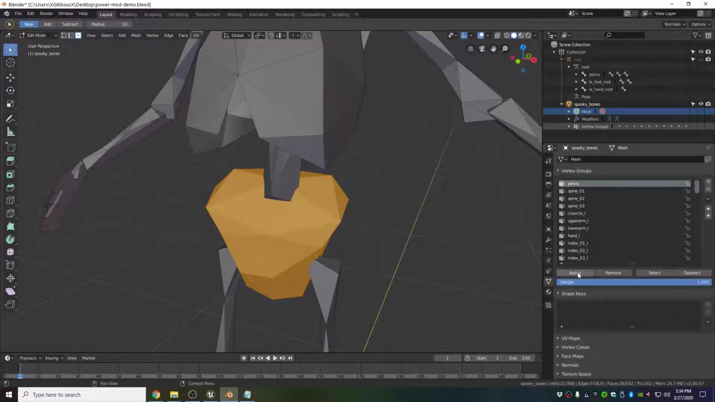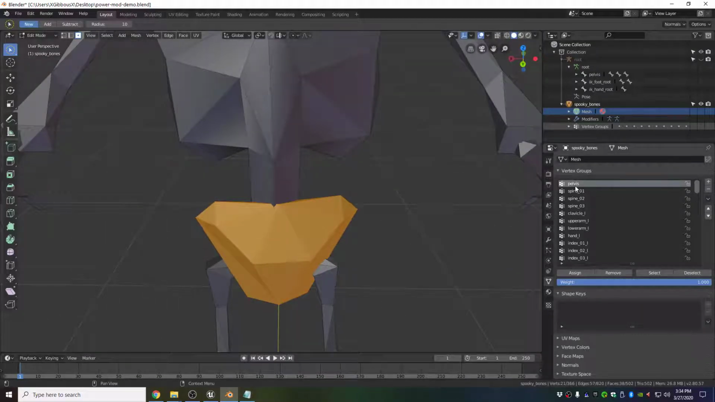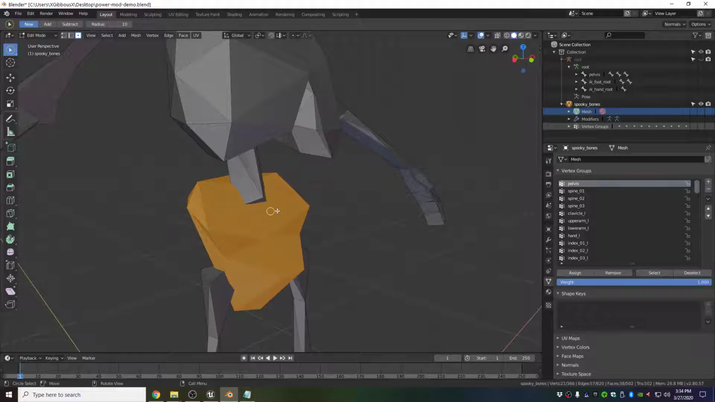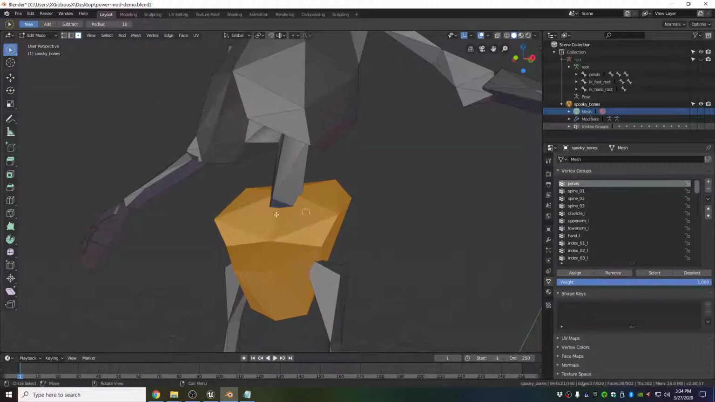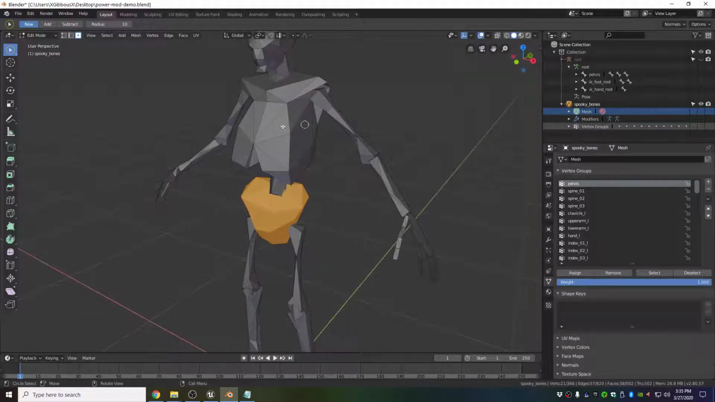So what I do is I just hit assign while pelvis is selected. I hit assign, then I click off of it, hit select to check it, and there you go. The pelvis bone is now attached to these faces. I'll show you in a minute, once we get more done, how we can adjust this in pose mode and actually test our animations.